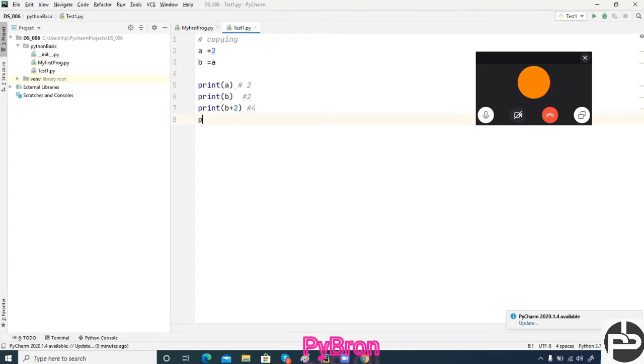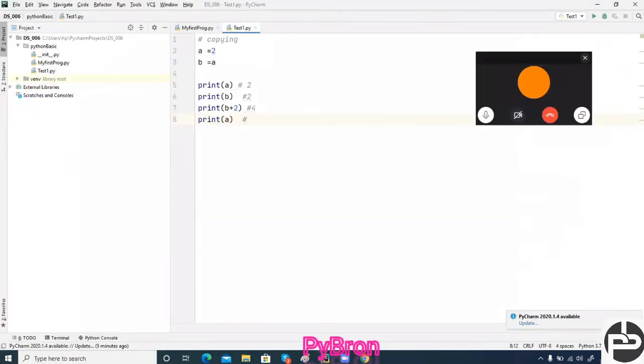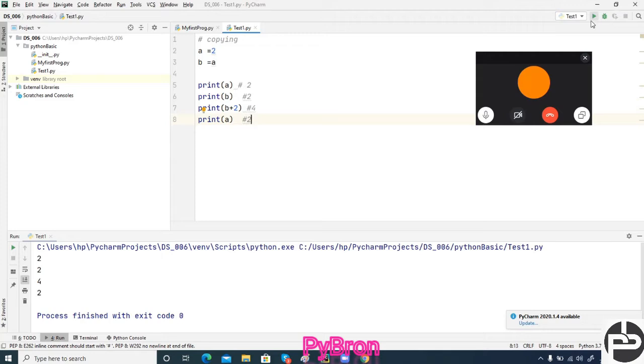And now if I am going to print the value of A, can anyone please help me, what should the output be? Anyone in chat is fine, no need to unmute. 2. Okay, Vivek Kumar is saying 2. Let's see what output we are getting. Okay, cool, we are getting 2.